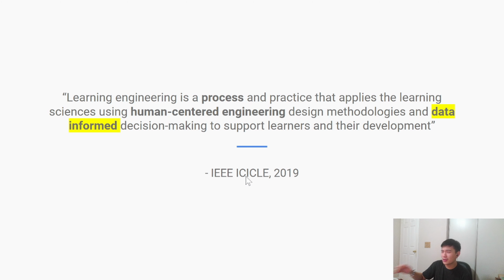So the first thing I want to talk about is how I got into xAPI. I got into xAPI because of this field called learning engineering, which I'll probably talk about in the upcoming videos. But the idea is essentially this process where we're practicing the learning sciences by using human-centered engineering design methodologies and using data-informed decisions to support our learners.